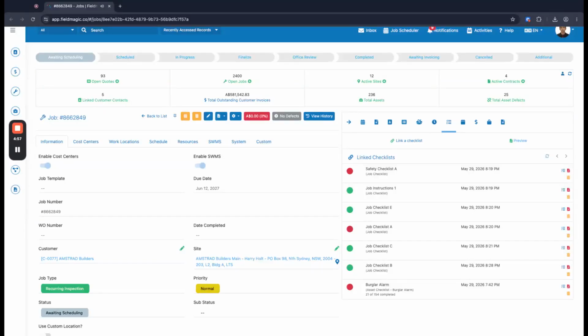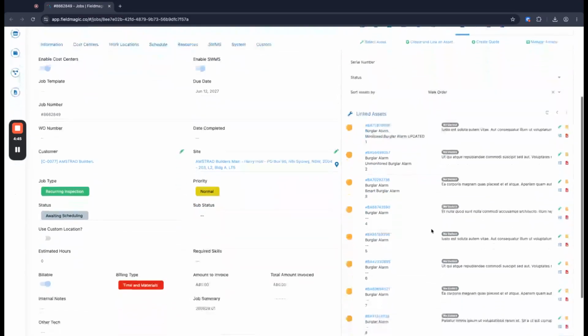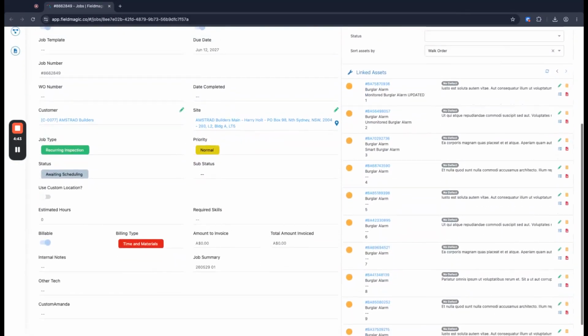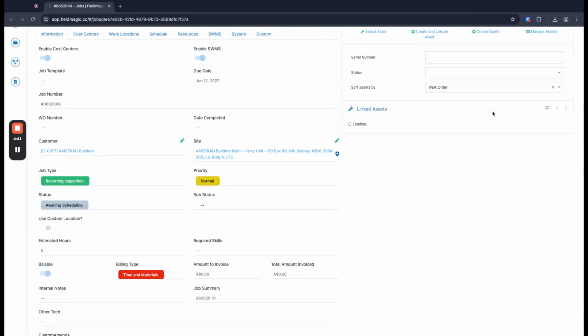Open the job you want to compress and view its report. Confirm the job contains 6 job checklists and at least 21 assets.